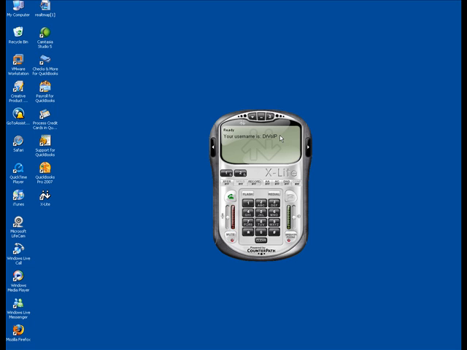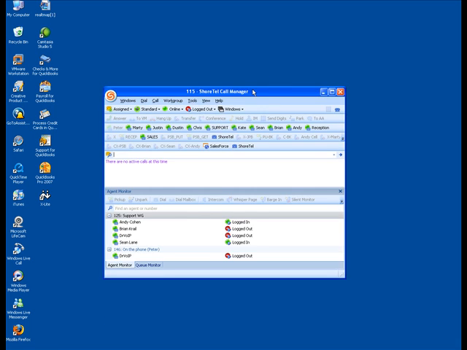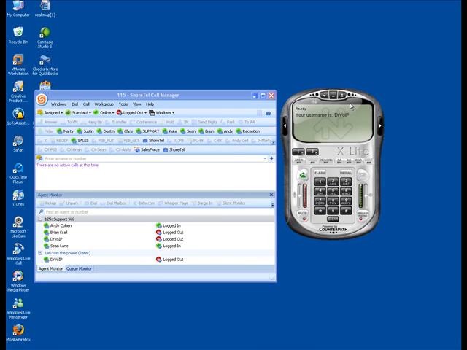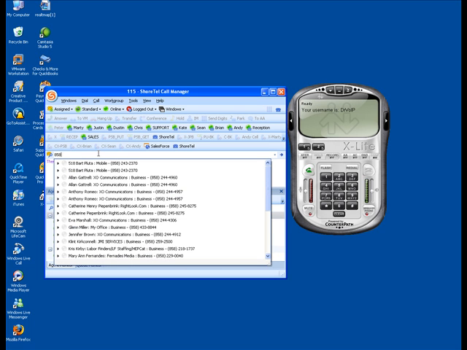We've registered with the ShoreTel system. We're up and running with an X-Lite phone. And let me bring up my ShoreTel 8 call manager, and you'll notice over here it says that I am assigned. So we can go ahead and dial a phone number.